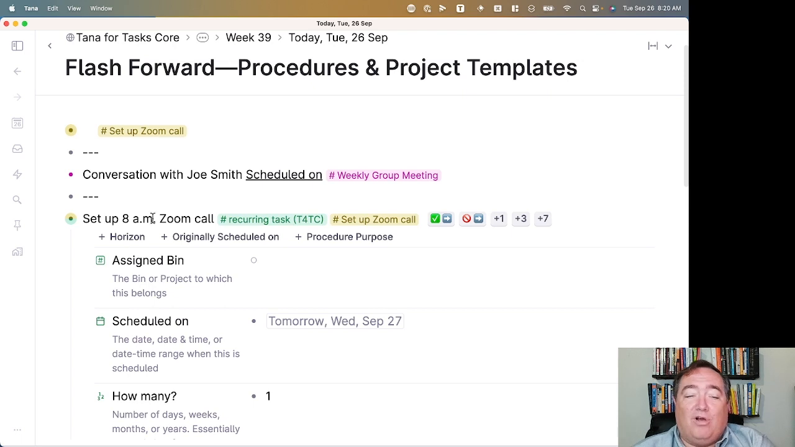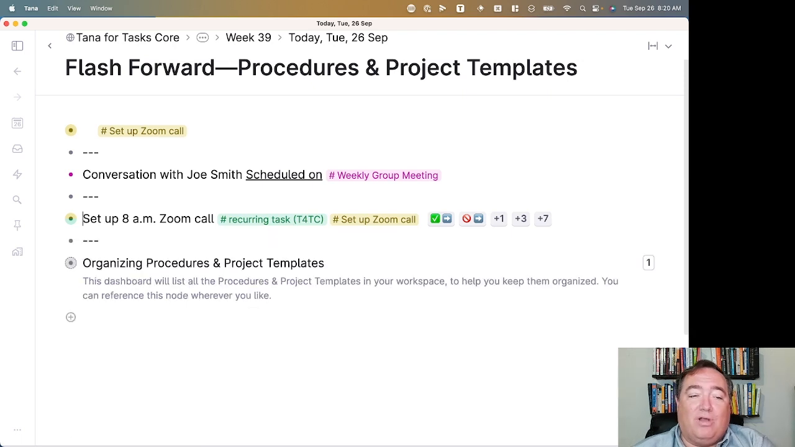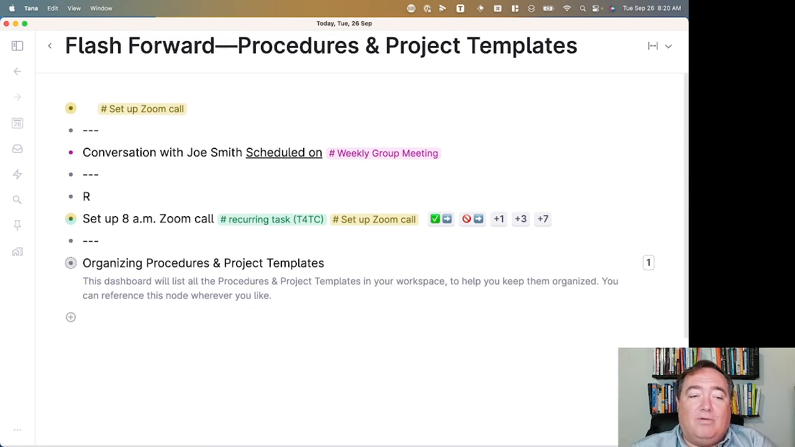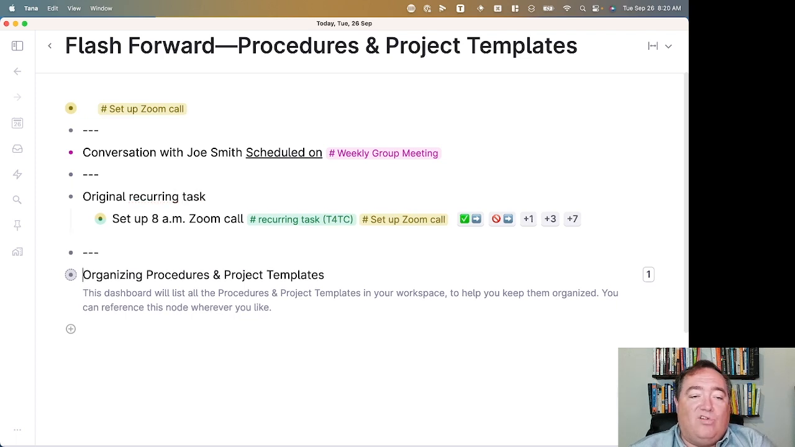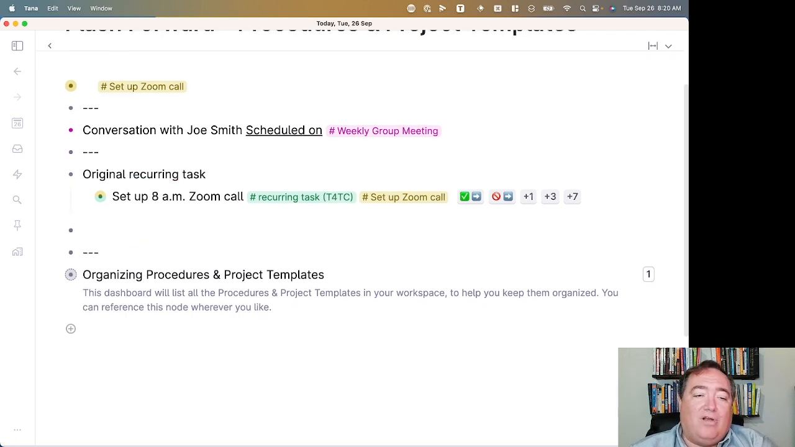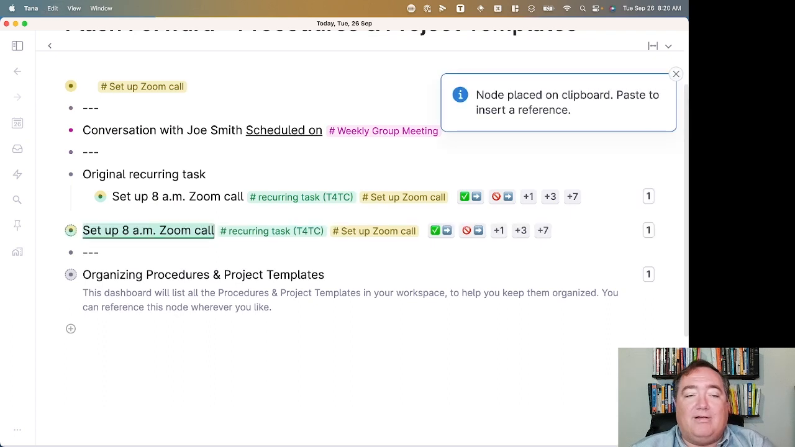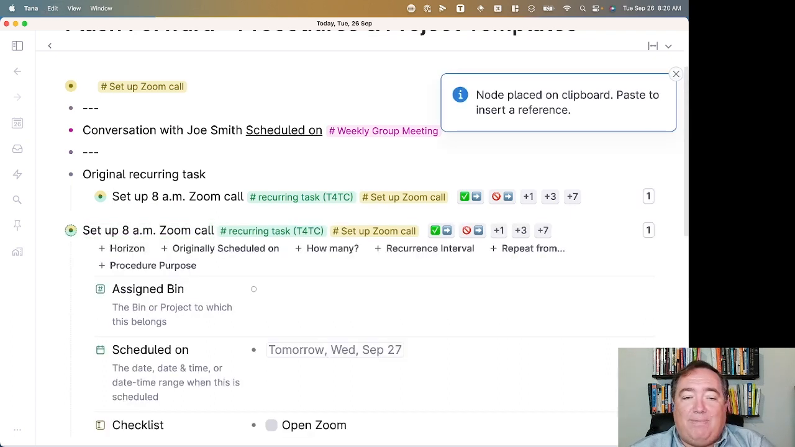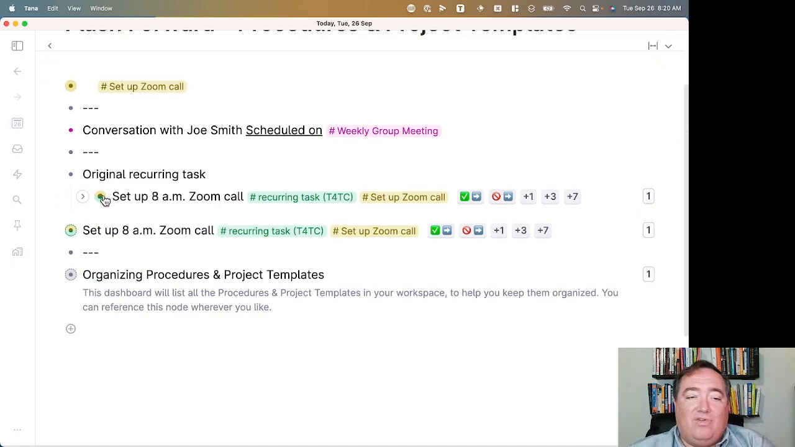To show you how that works, because recurring tasks, we're never going to be working with the original. We'll be working with references. Recurring task is here, and we'll show you what it's like to work with that. So I'll copy it and paste it here. Now that's a reference. This is work happening on a given day. I'll give you a quick demo of this.